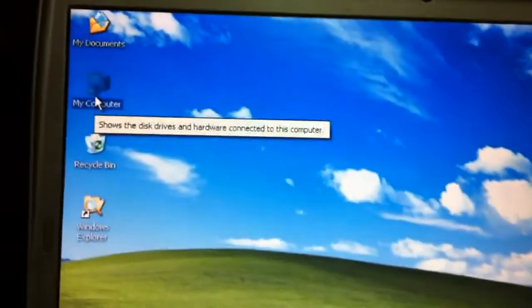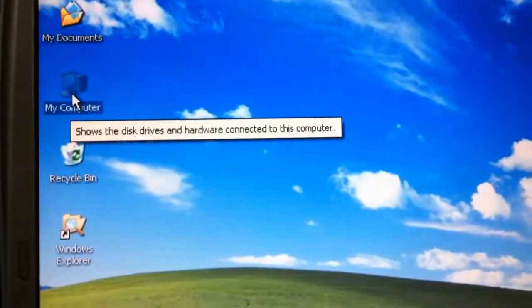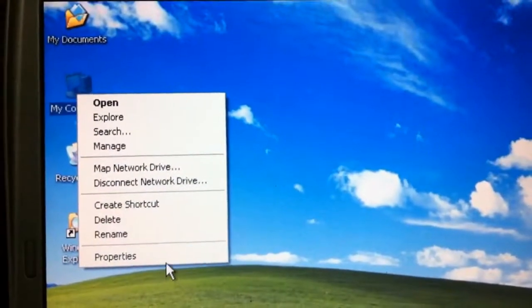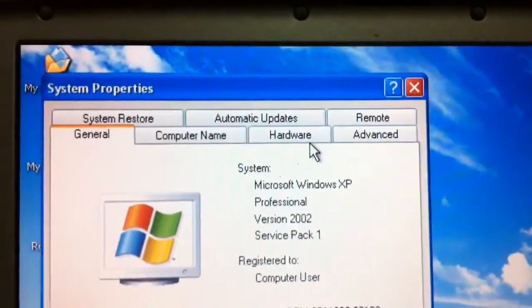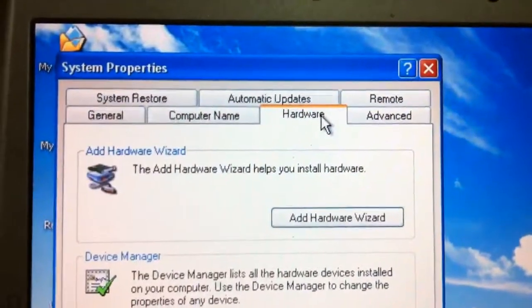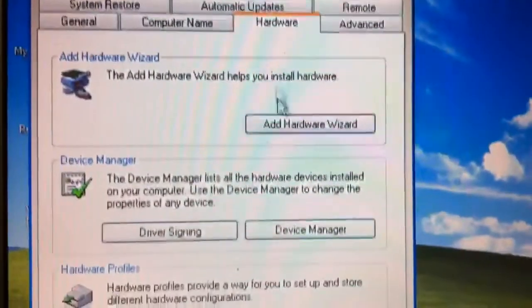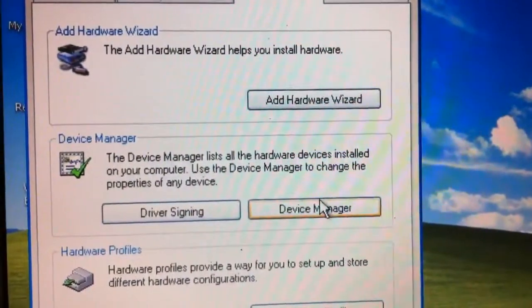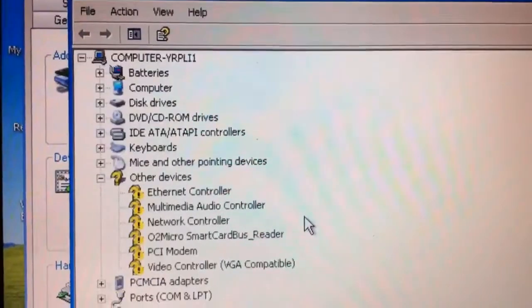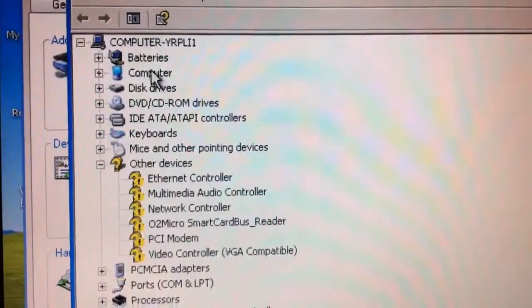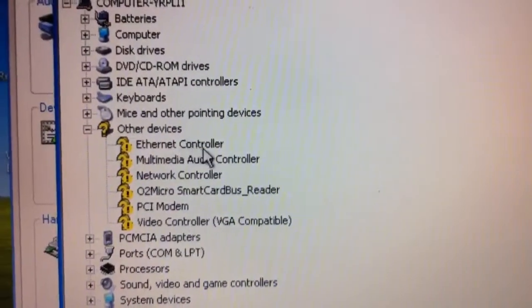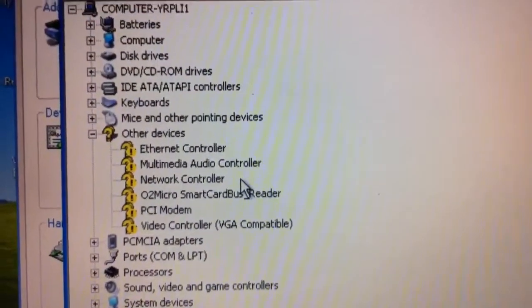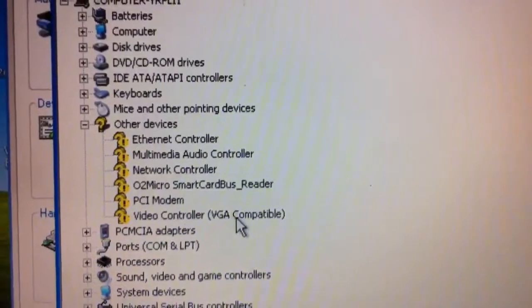So another thing that we can do as we right-click on My Computer and then go to Properties is, from the tabs at the top, go to Hardware, because you'll want to make sure under Hardware and then Device Manager that all the drivers are installed properly. We'll take a look at this list. That's a lot of stuff that's missing the appropriate drivers: Ethernet controller, multimedia, network controller, etc.